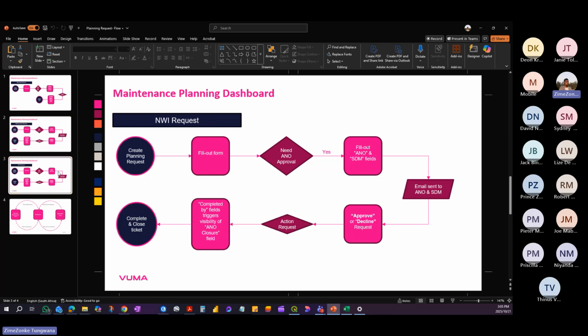So that's the entire loop. Same thing for an NWI. An NWI has its own ticket. You don't need to then create a planning ticket. But say through various reasons and explanations, we do need to create a ticket. It's the same flow for the ticket as well.